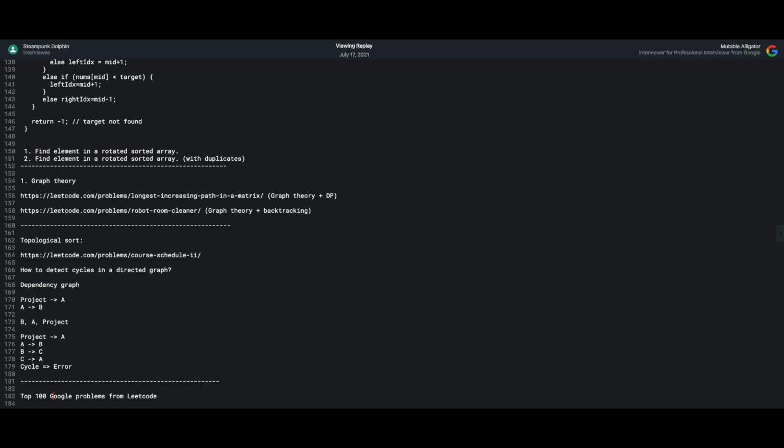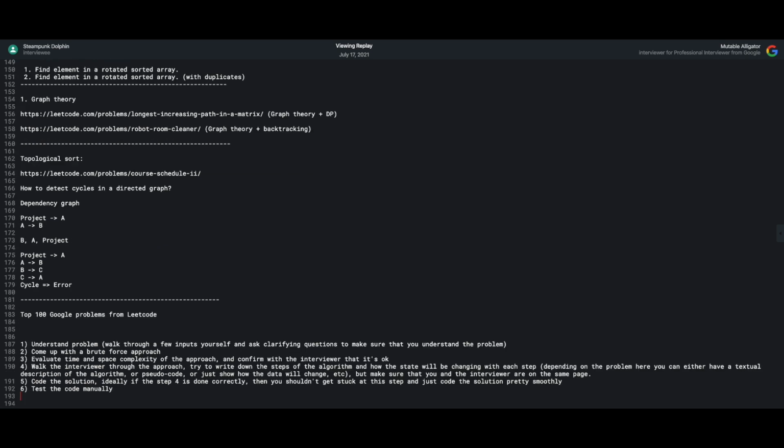But just generally, I think this is the script that I usually recommend. I'm going to paste it below. This is the script I usually recommend to use when you solve a problem in the interview. So I pasted it in line 187.